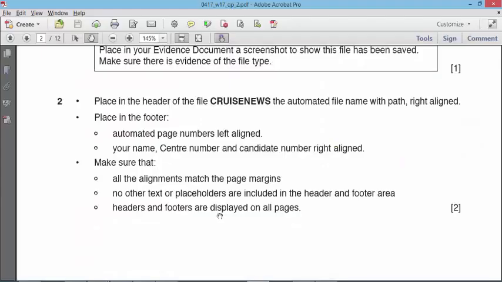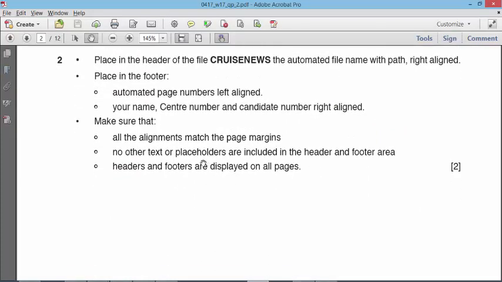Okay, now pay attention here. Make sure that all the alignment match the page margins. No other text or placeholders are included in the header and footer. So I've just done that now. Headers and footers are displayed on all pages. They will display there. Now all the alignment match the page margins.